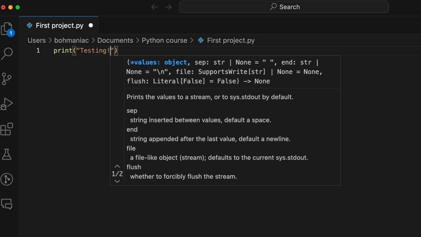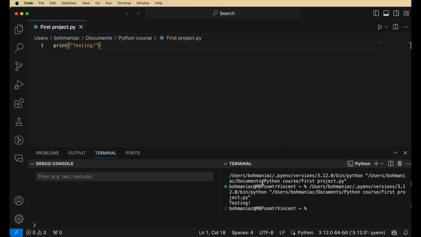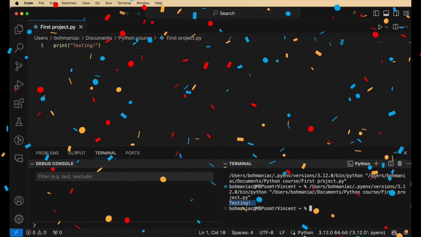Write print brackets and then in quotes testing and click the play button. If you see testing in the console, then you'll know it's working. Well done, you've now written your first program in Python.